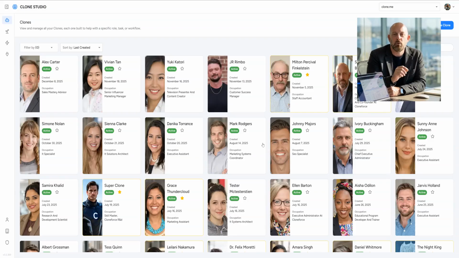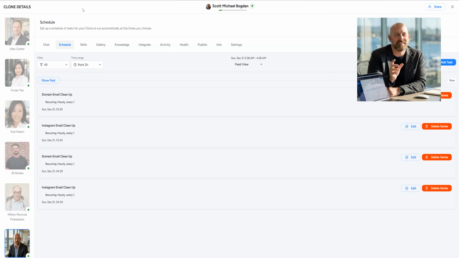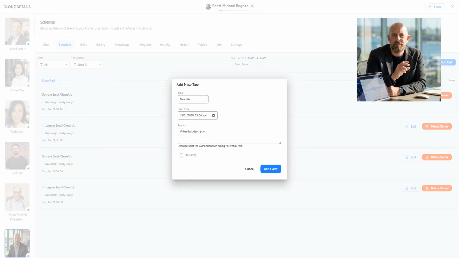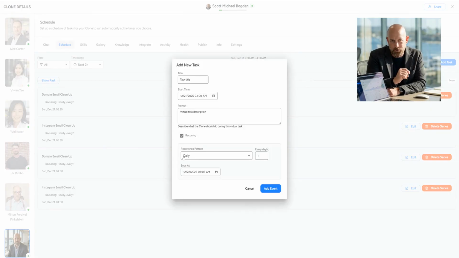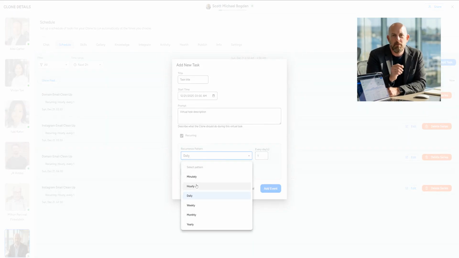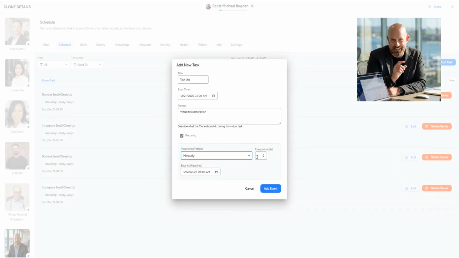In this section, we'll create the scheduled prompt that makes everything run on autopilot. In Clone Studio, with your work clone open, click on the Schedule tab. This is where you define prompts that your clone will run on a schedule. Create a new scheduled skill execution and choose how often you want it to run. For most people, every 15 minutes is a good balance.